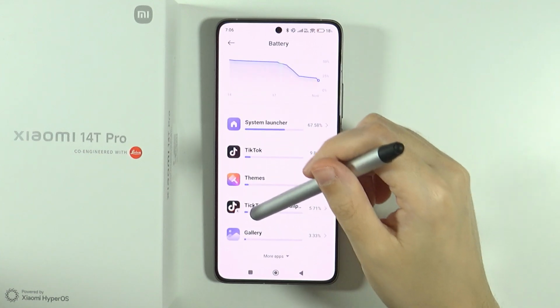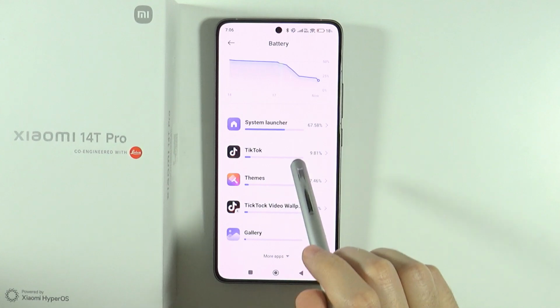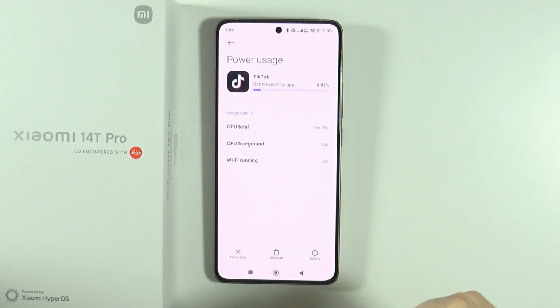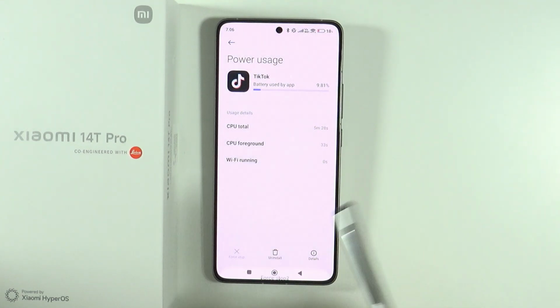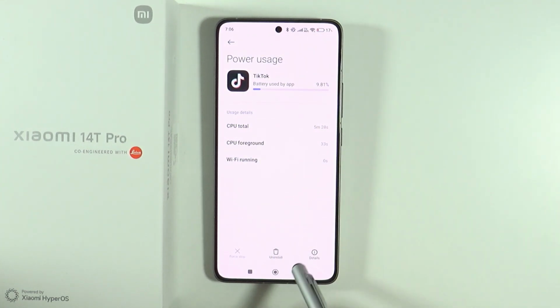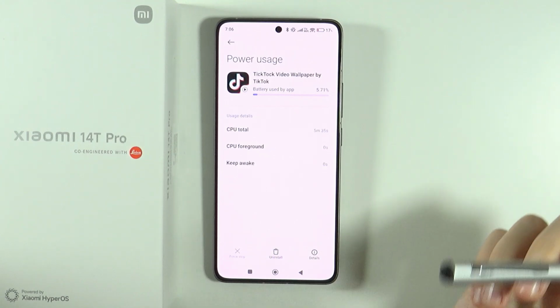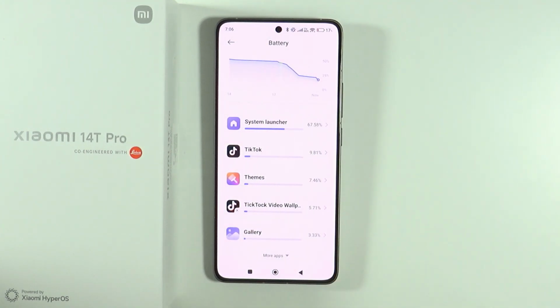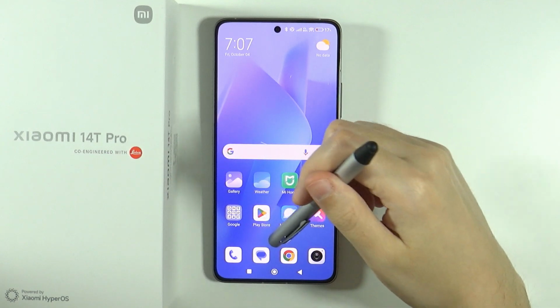So for instance, in my case, it is TikTok and the wallpaper plugin for the TikTok as well. So we can tap over here, and what we can do is pretty much force stop the app so that it is not running in the background and it is not using RAM when it is not needed. And there we go.